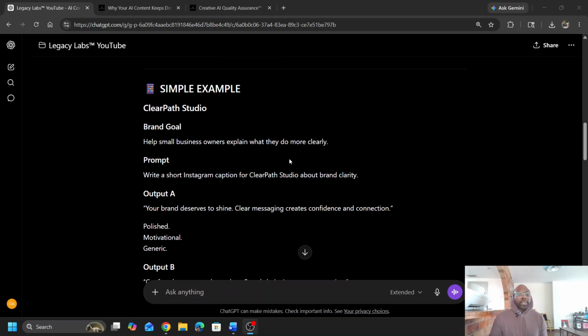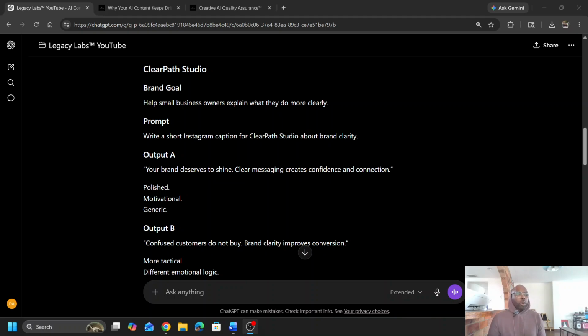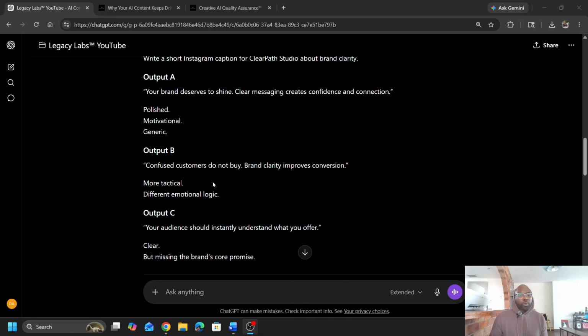So here's an example. Imagine a brand called ClearPath Studio. It helps small business owners explain what they do more clearly. So here are three prompts. We have: your brand deserves to shine. Clear messaging creates confidence and connection. Confused customers do not buy. Brand clarity improves conversion. And your audience should instantly understand what you offer.